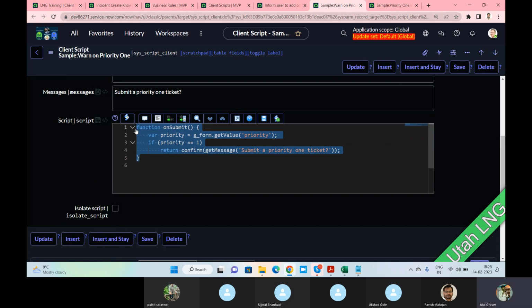If you want to learn, do 2, 3, 4 more validations. It's a priority. You can say priority 1 or 2 or 3 or 4 so that you can build up the use case and you can learn how this scripting works.